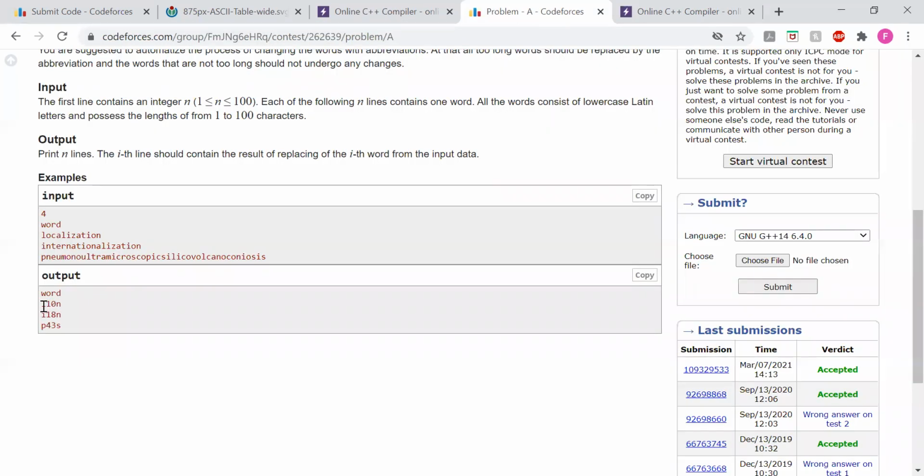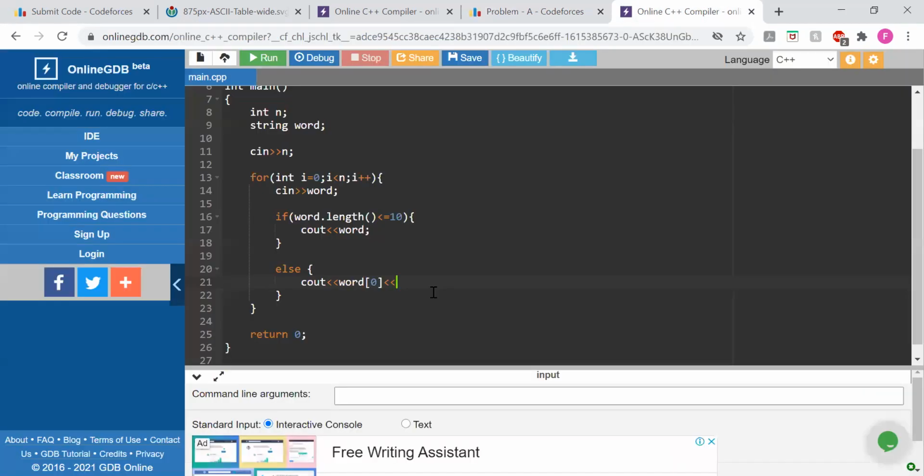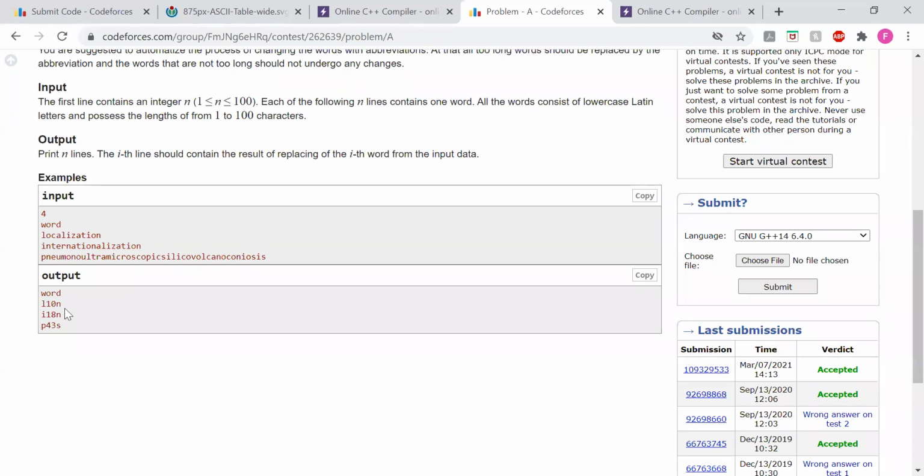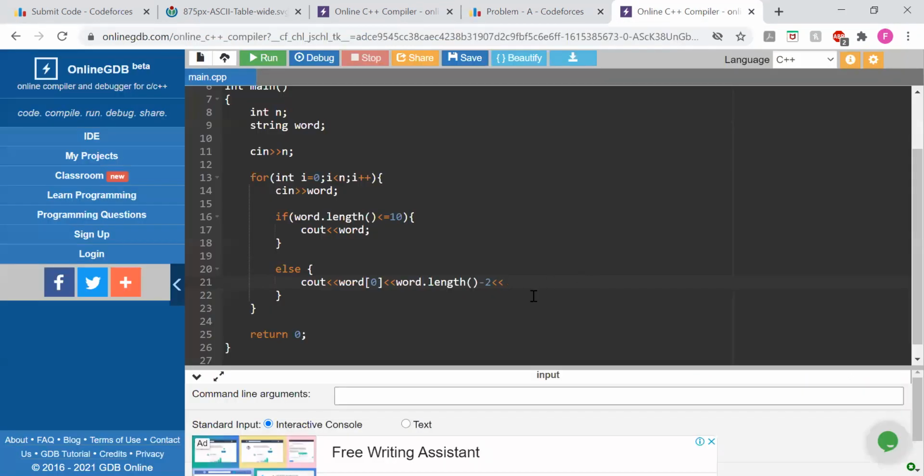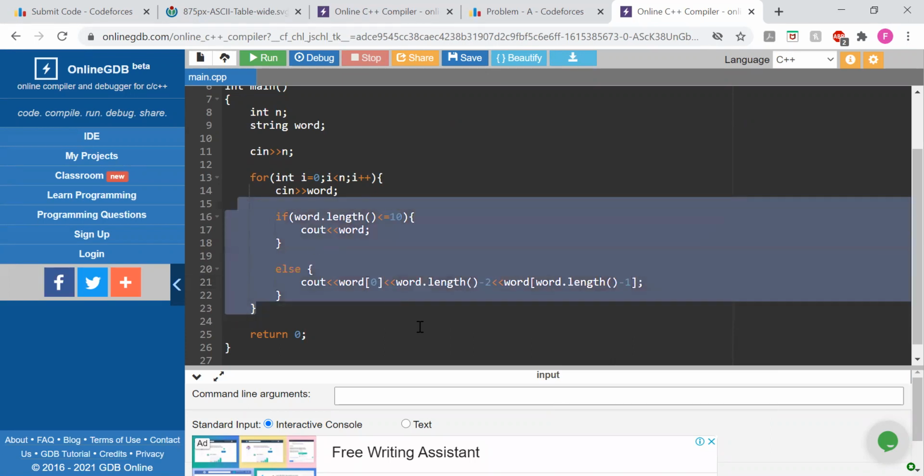And how do you find this? That's in the middle. It's word dot length minus 2. Absolutely. And that's because we're printing the first and the last letter, so we are only printing the remaining letters. So it's basically length minus 2. And the last one is word, brackets, word dot length minus 1. Excellent.